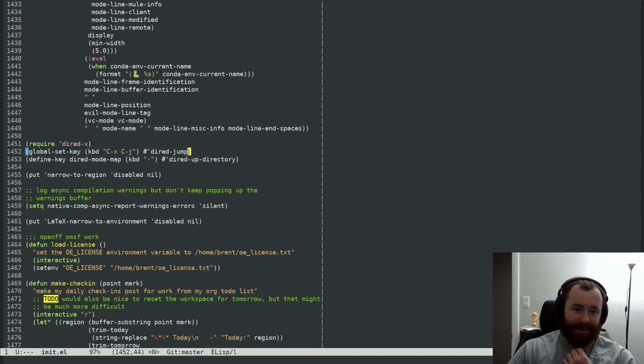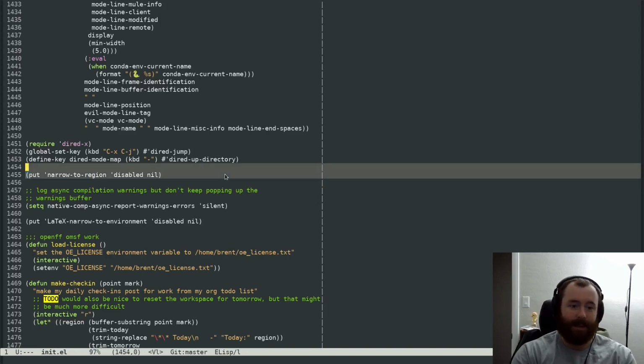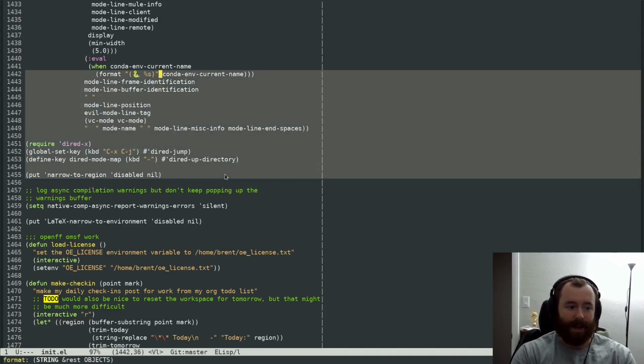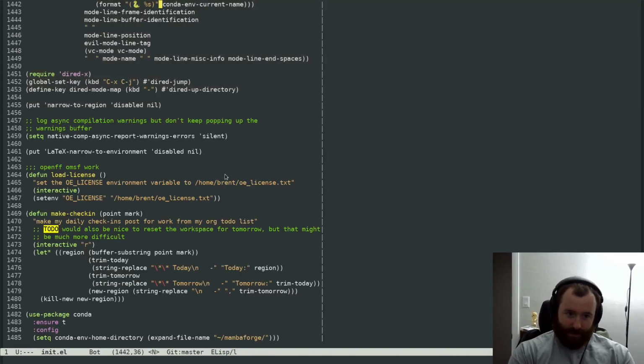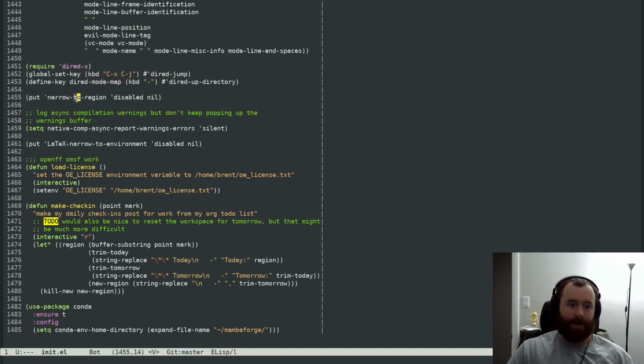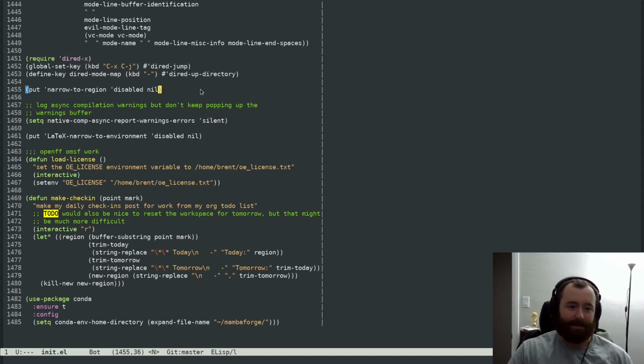Yeah, Dired jump. I have this minus binding to go up a directory in Dired. And I undisable narrow to region. So this is really handy, actually. I use this a lot more than folding. So you can do Control X N N, that narrows to region. And then you can widen it back. But I think this command is confusing probably to new people, so they have it disabled by default.